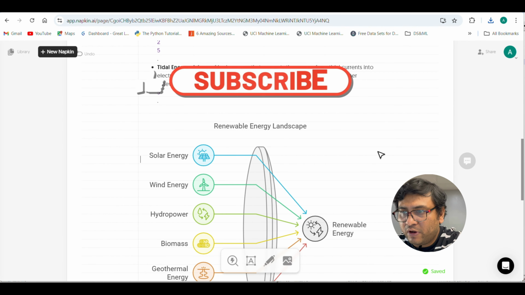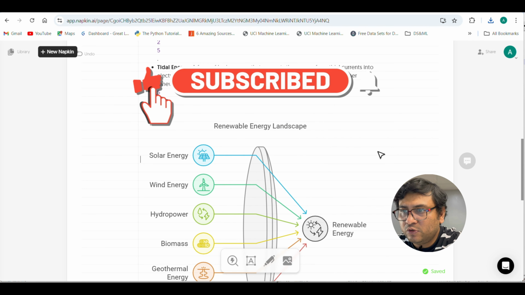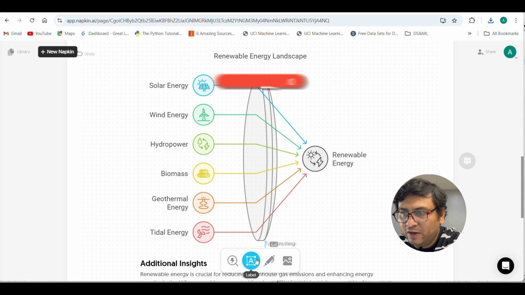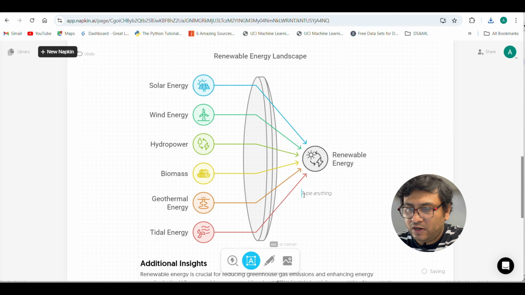Even before you download, you actually have an option to edit this visual. You can choose to do a spark search, you can add a label. Let's try this out, like I want to add a label here, and now if I click it here, the same way you have an option for sketch and even image.